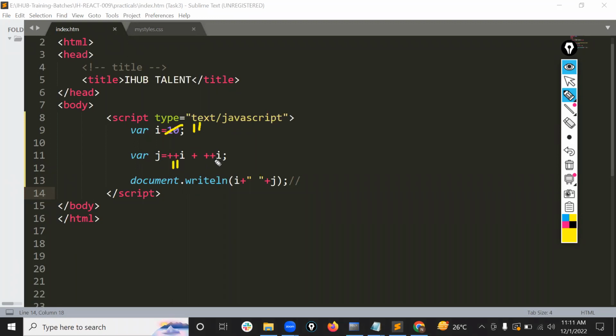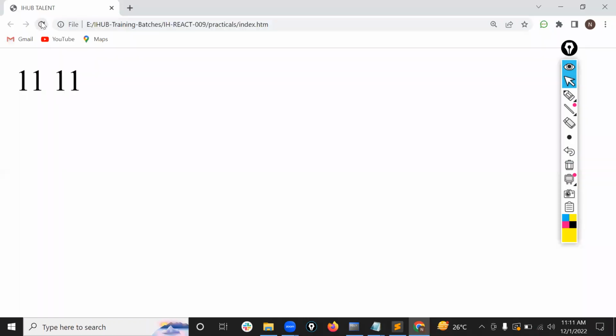Is it pre or post? Change, then take. Tell me, 11 plus 12. 23 will go to j. What's the i value? 12. Like this you need to do. If you can't think much, you can't get a job tomorrow. Remember. Understood my point here? Change, take. Change, take. Follow the process.